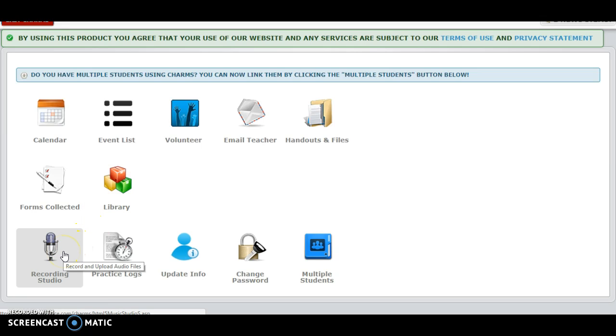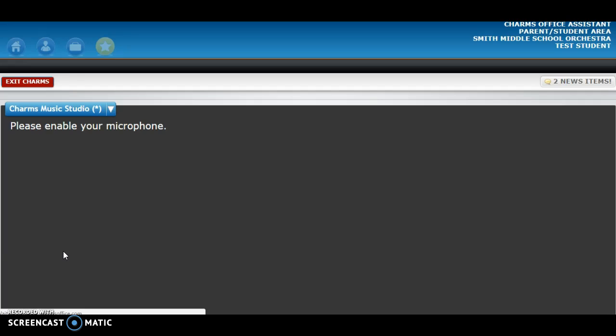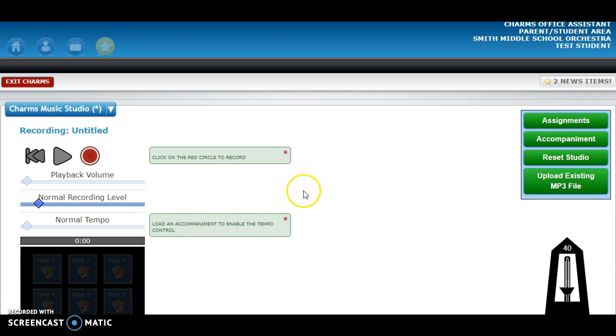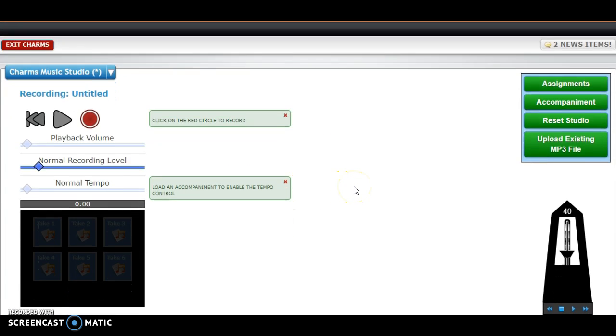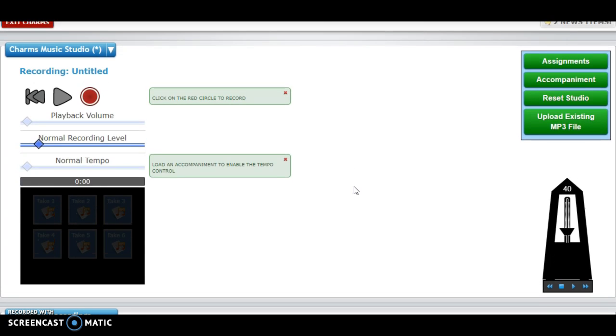The recording studio is really big for recording and uploading audio files, as we do a lot of playing tests or practice assignments through this recording studio. So we're going to open that one up real quick. When you look at it, it has a lot of functions.